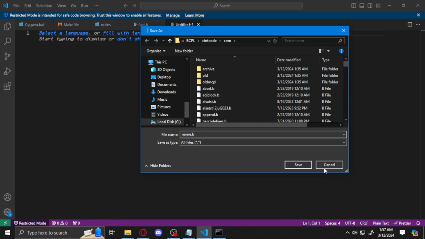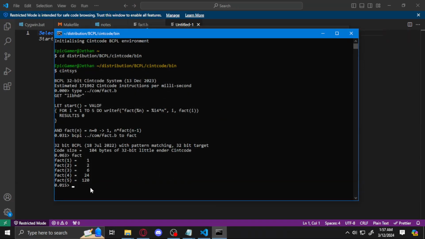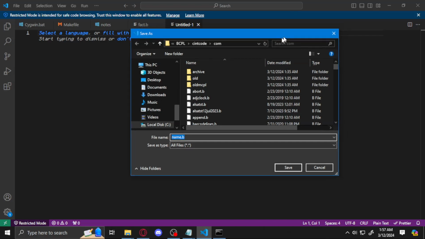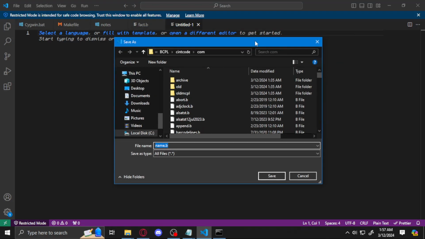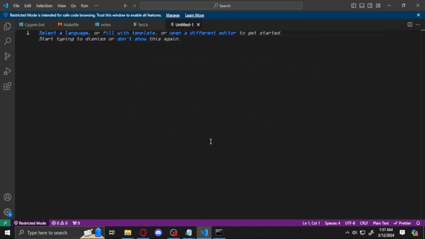Once you save it, you can use the terminal again to compile that. This is how you compile it. Instead of fact.b, it would be name.b, and then any compile file name that you like. Then you run it by writing that name again on the terminal. So that's how you basically program. The most basic, bare minimum way of programming in BCPL.